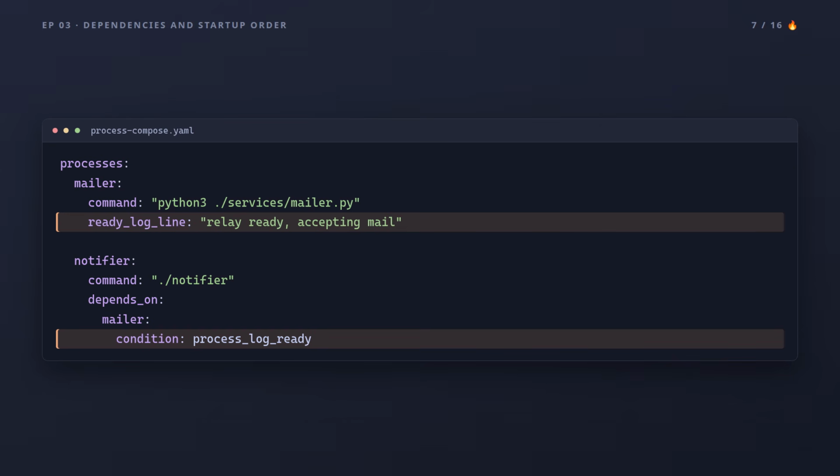The 5th is process log ready, and it exists for a specific and very common annoyance. Services that only tell you they're ready by printing a line. Postgres does this. Plenty of application servers do this. You give the process a ready log line, and anything depending on it waits for that string to appear in its output. It's a substring match, not a regular expression.